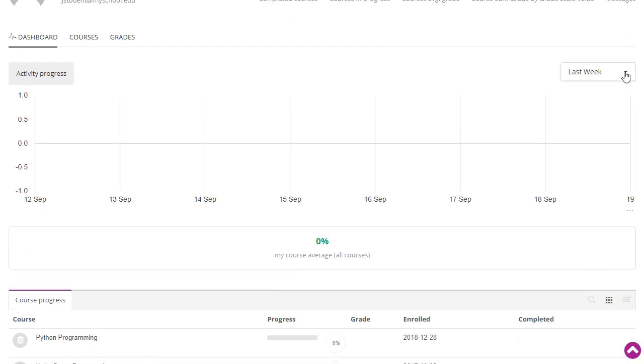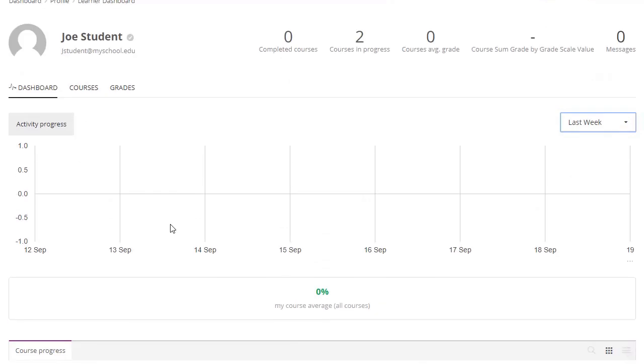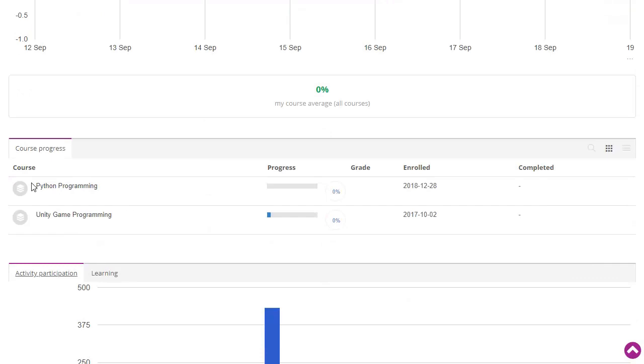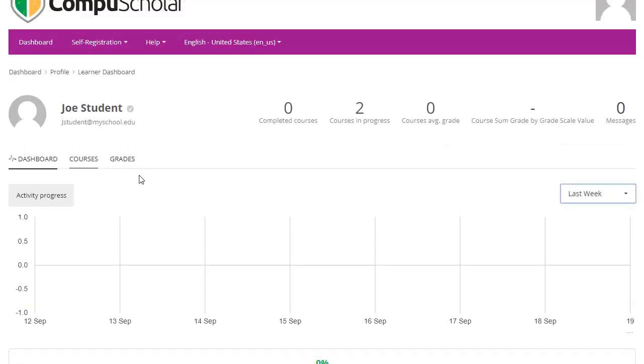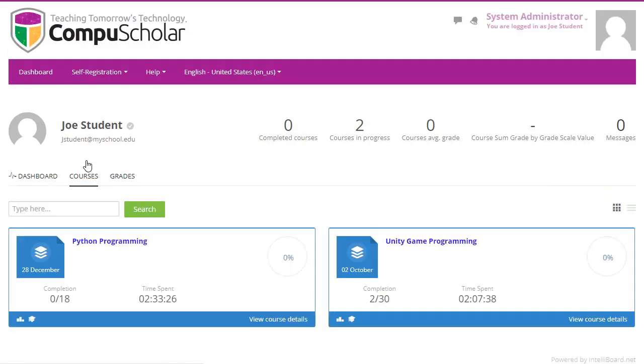So this is activity progress. Again, you can filter it by some date ranges, and I haven't really progressed this test student through any activities at the moment. How much progress do you have overall in each of your courses and your grade? Participation stats for the different activities and so forth. So some decent information here in these widgets. You can also look at courses, and this just shows you which courses you're enrolled in, how much of those courses you've completed overall, and how much time you've spent in each one of those courses. And if you click on the course itself, you'll actually be taken into the course.